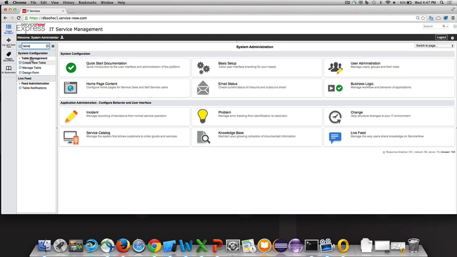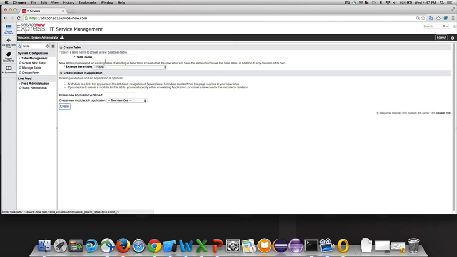So you'll see as of Express, we have under System Configuration this new Table Management section that allows us to create a new table. So I'm going to go ahead and make myself a facilities table, as in today's demonstration, we're going to try to build out a new facilities application.